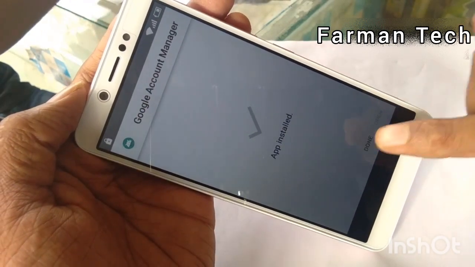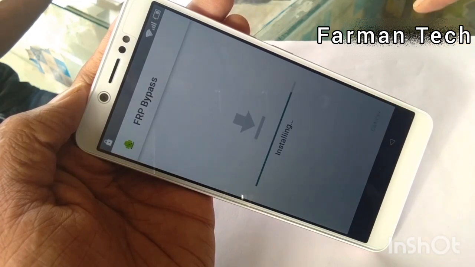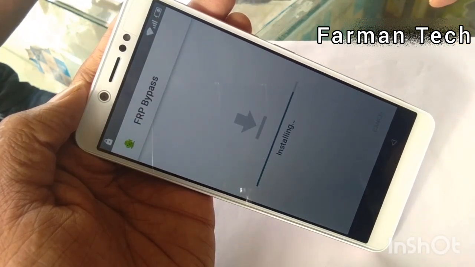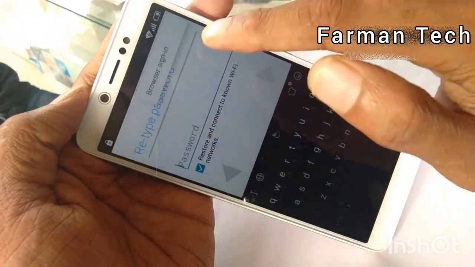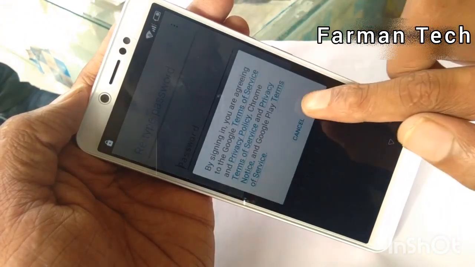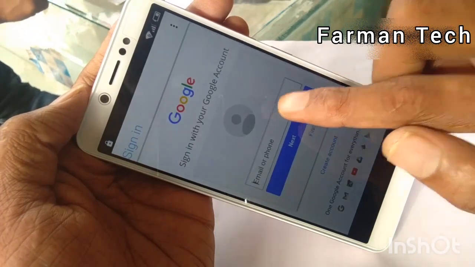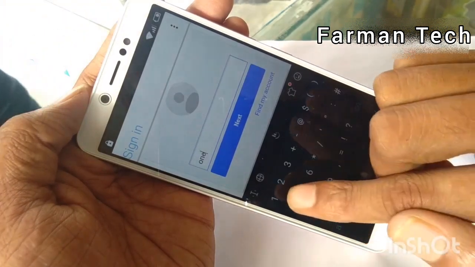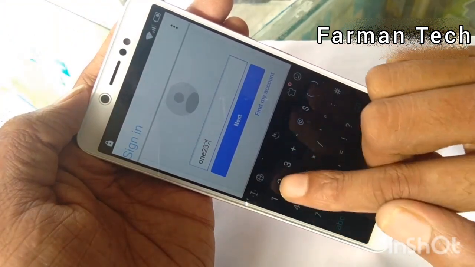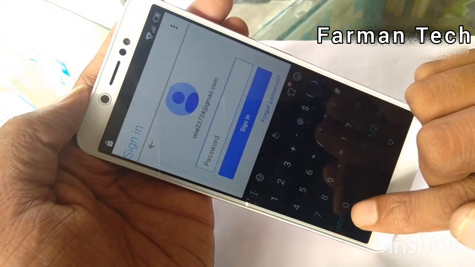So now you have to click Done and click on Bypass. It is installing now. Open this. And now click the three dots, Browser sign in, okay. So now here you can see Gmail sign in. Click on Gmail and sign in with any Gmail you have already created. So now you have to input your password.